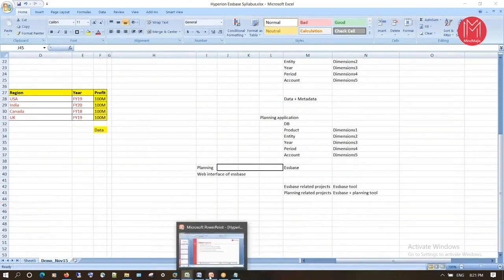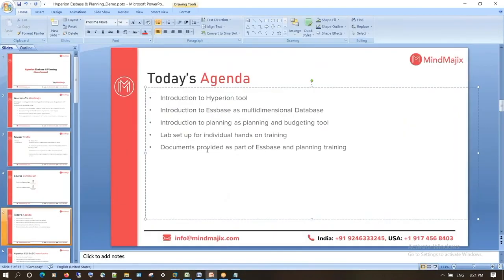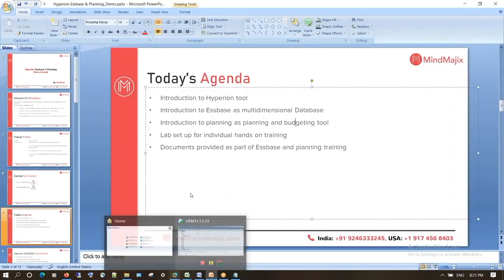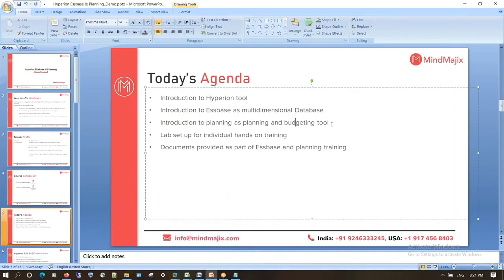Now moving to our next topic: how we can use Planning as a budgeting tool, and the lab setup for the individual. I have just given you an introduction about this Hyperion tool, what the multidimensional concept is, and in the case of this Planning and budgeting tool, how it is mapped and how they are interconnected.